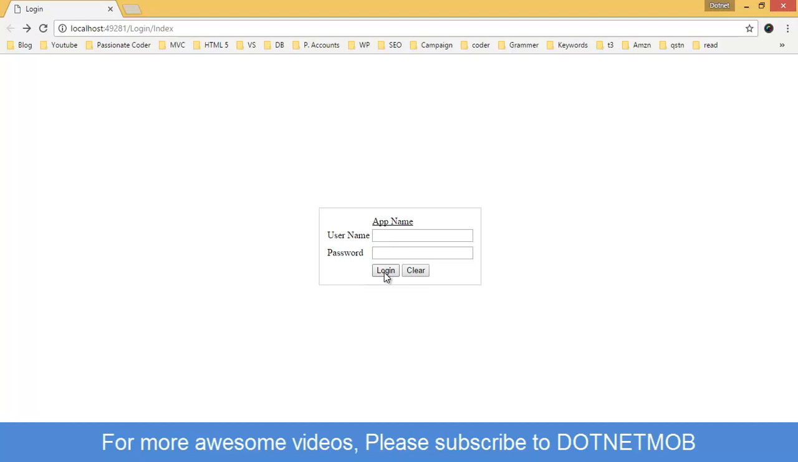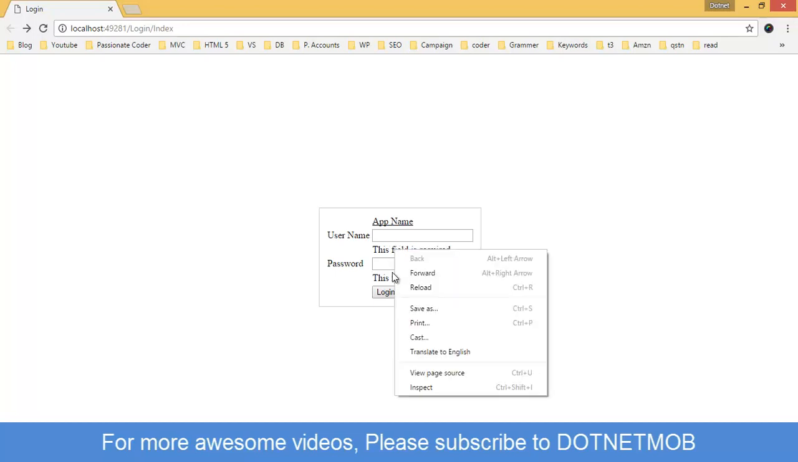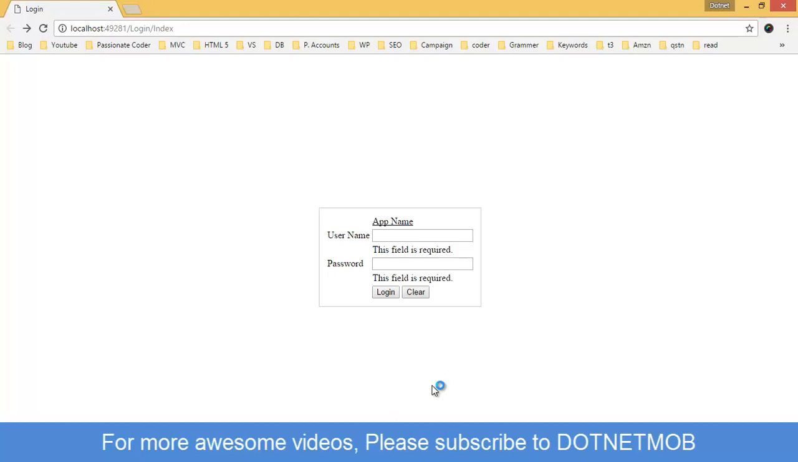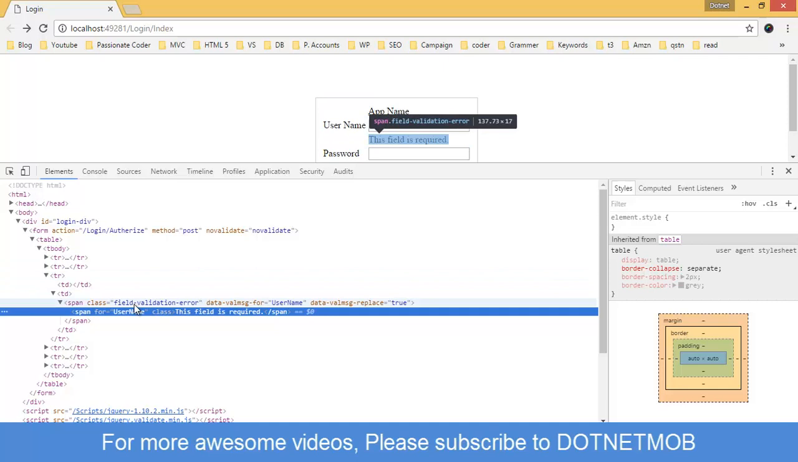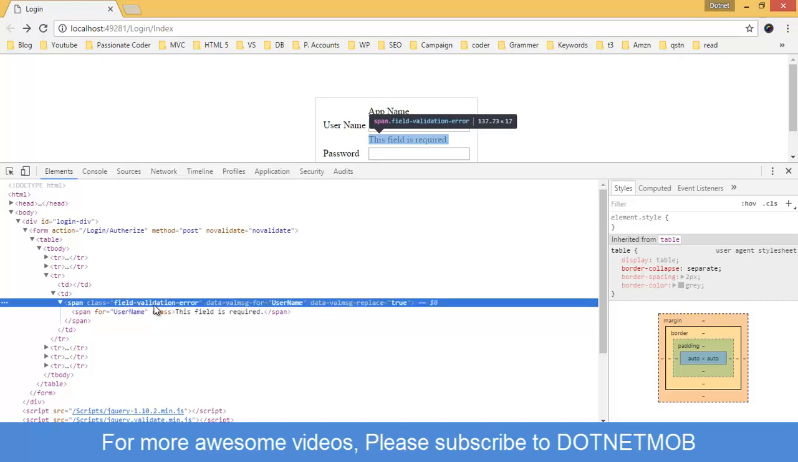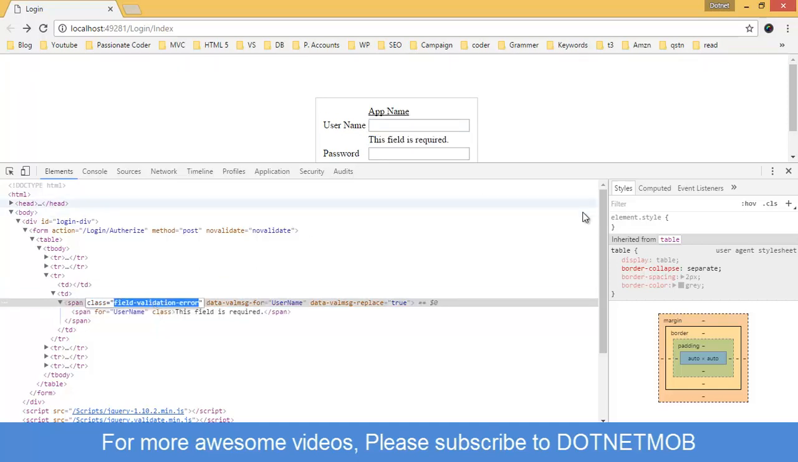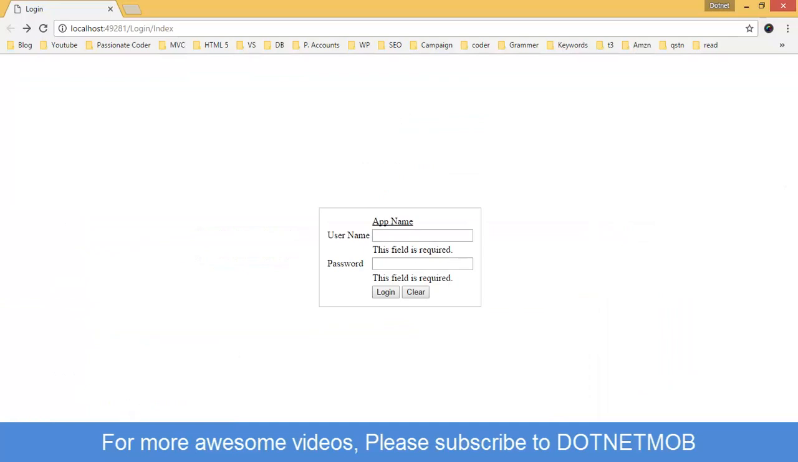I'm trying to submit the form, so you can see the error message here. In this case we need to add some CSS to make this text color red. If we inspect this validation, you can see these fields have the class field-validation-error. So we can use this class for styling the validation error messages.